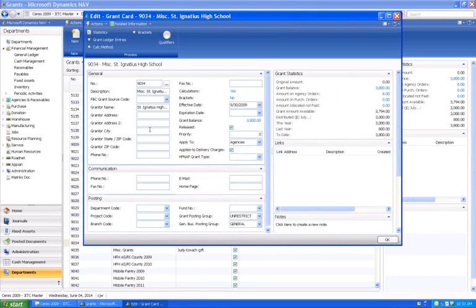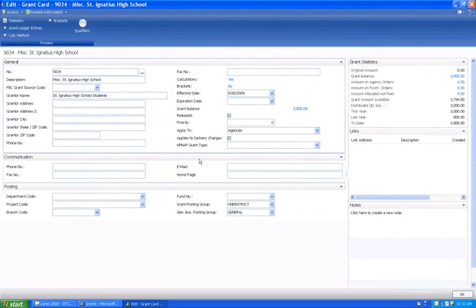Now, you may not have a lot of information about your grantor, but whatever information you do have, go ahead and fill in on the General tab. I'm going to go ahead and make that bigger. So you can fill in their address information, phone number, etc., if you have the information. On the Communication FastTab, if you've populated phone number here in the General FastTab, that will populate down in the Communication FastTab. If you have a home page or email address, you'll fill that out here in the Communication FastTab.